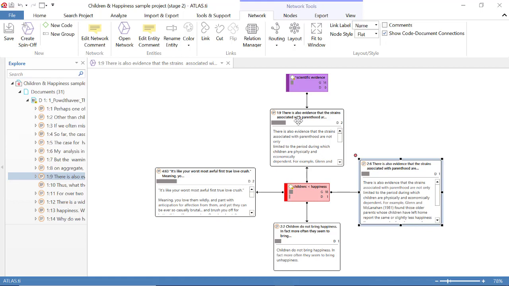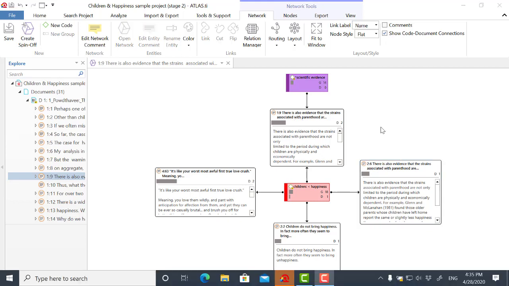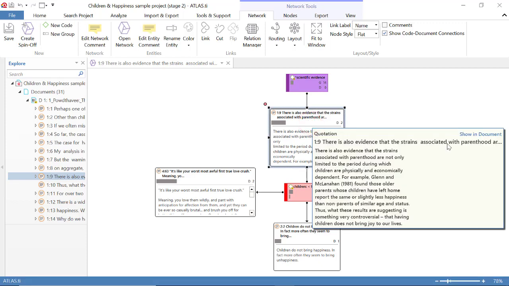And then you move beyond that, right? And start writing in your memos about what those other participants are saying about children-less happiness. What is it that they have in common with what was said in quotation 1.9? So you move from a view of the quotation within its context.